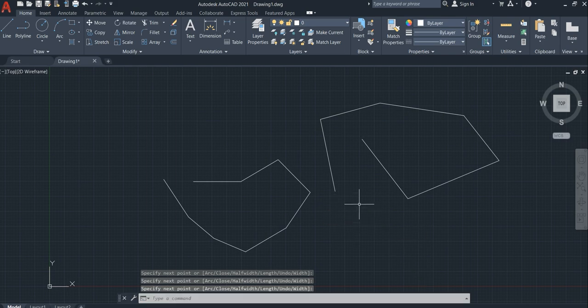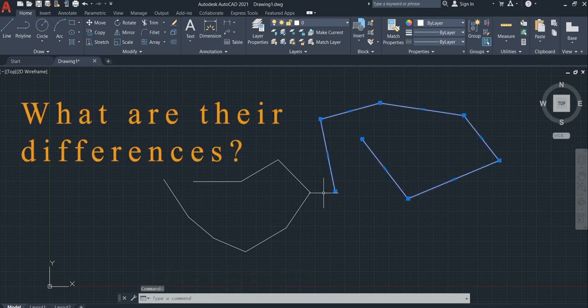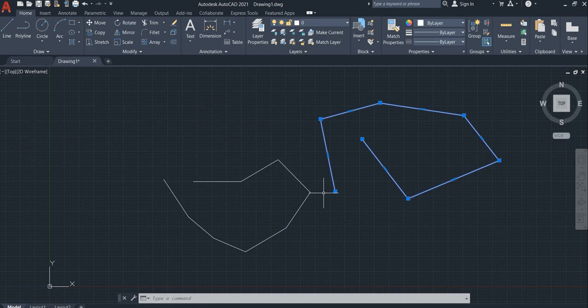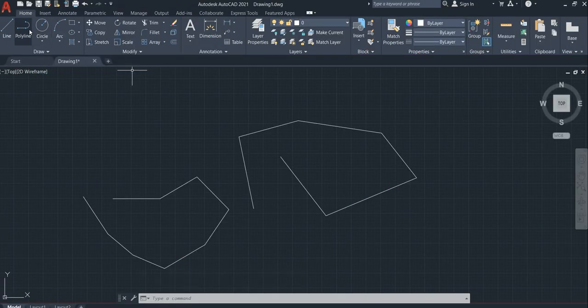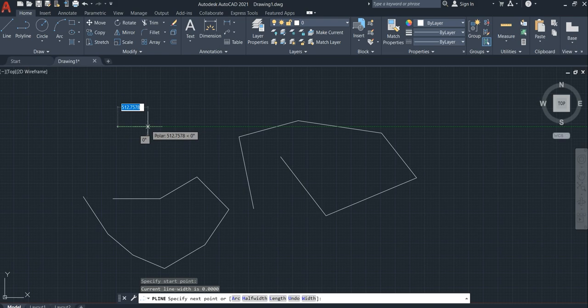Its drawing is similar to line, but there are some differences between them. If you choose one part of a PolyLine, you can change all of its properties. For example, as you can see, I just click on one part of this PolyLine and I choose all of it. But if I click on one part of a line, I can make changes and choose just that one part of it.